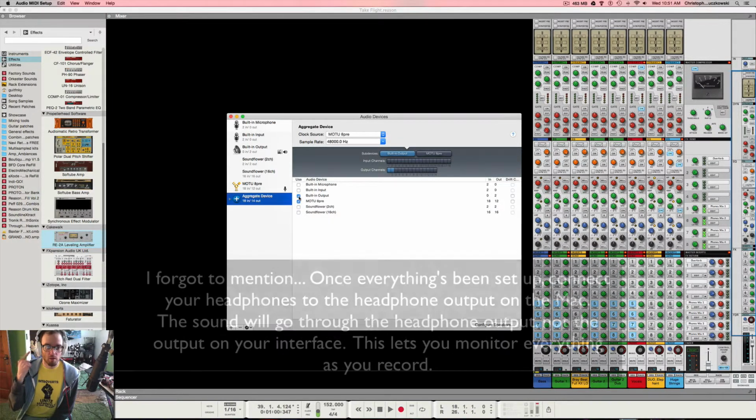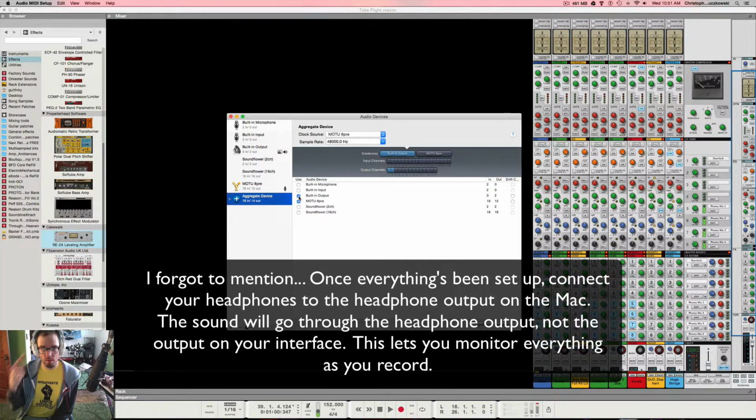Oh, the other thing, you need headphones for this if you're going to listen to what you're doing while you're recording. But you'll set up your aggregate device, create that, and then click to have it as your built-in output in the aggregate, as well as your interface in the aggregate.